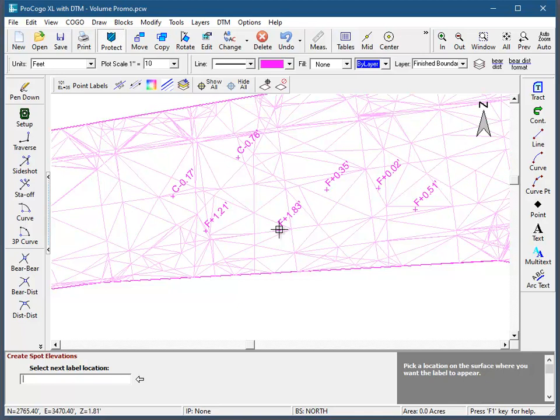So to recap, we've created two surfaces, one for natural ground and one for finished ground. Next, we created a third surface called a volume surface, and it was created by comparing the differences between our natural and finished ground surfaces. From there, we can see the overall cut and fill as well as label individual cut and fill locations.